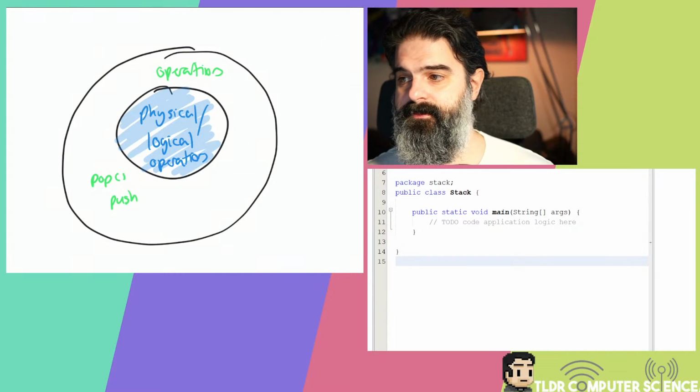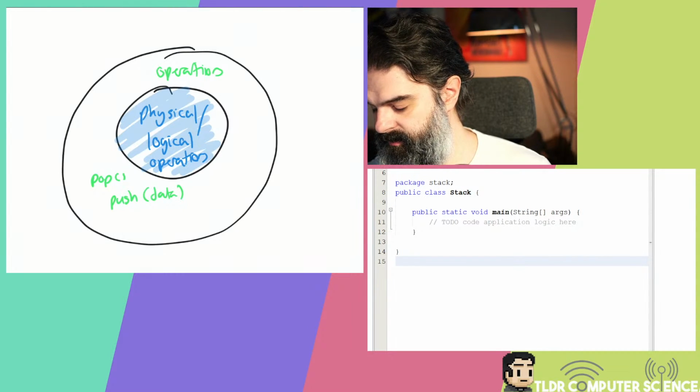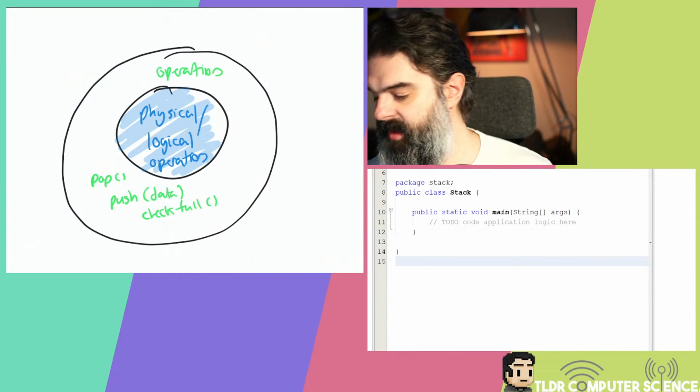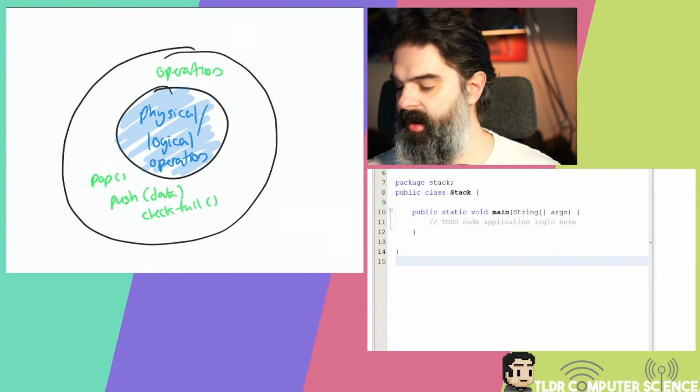We've got push. Anything else? You can check if it's full. Check full. Check if it's empty. This is all good, right? So there'll be a bunch of functions.